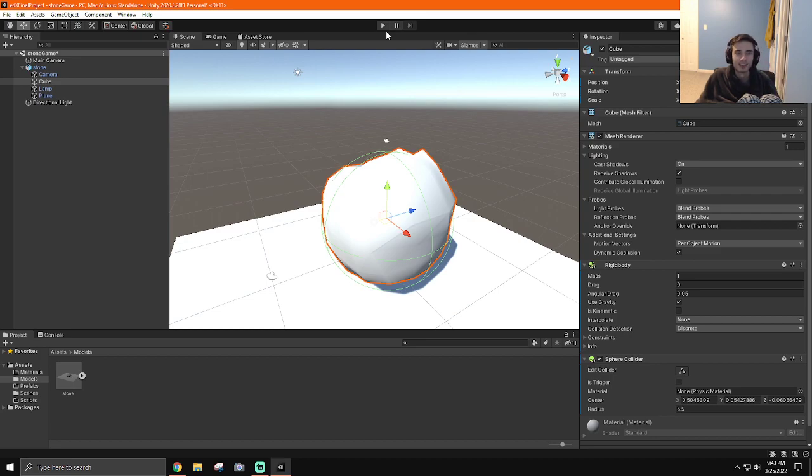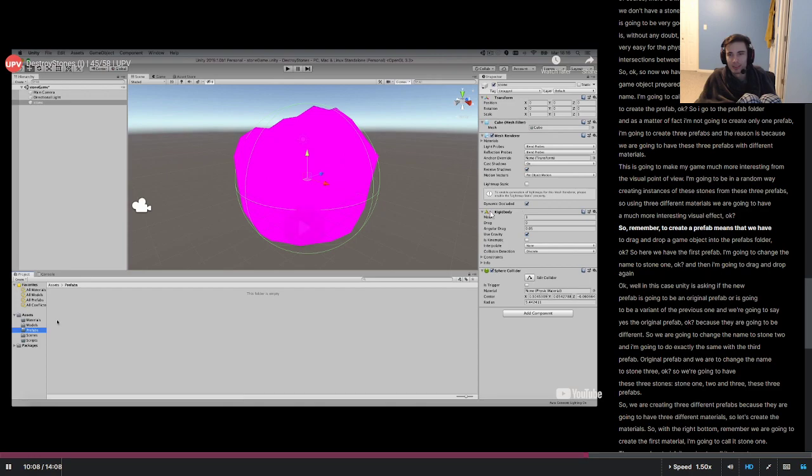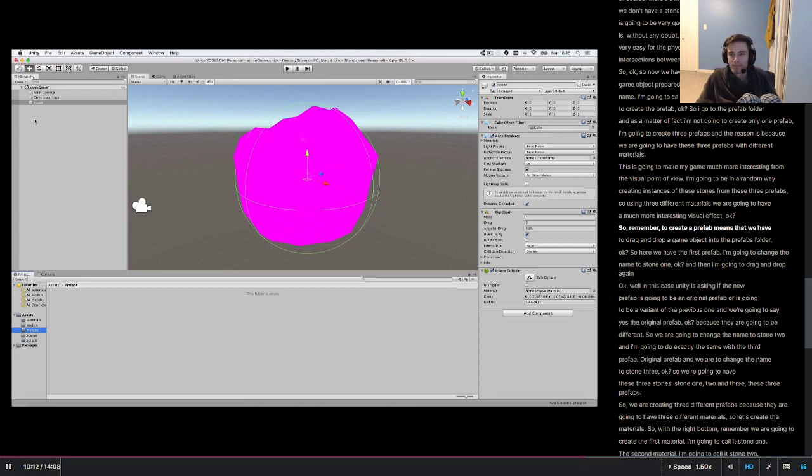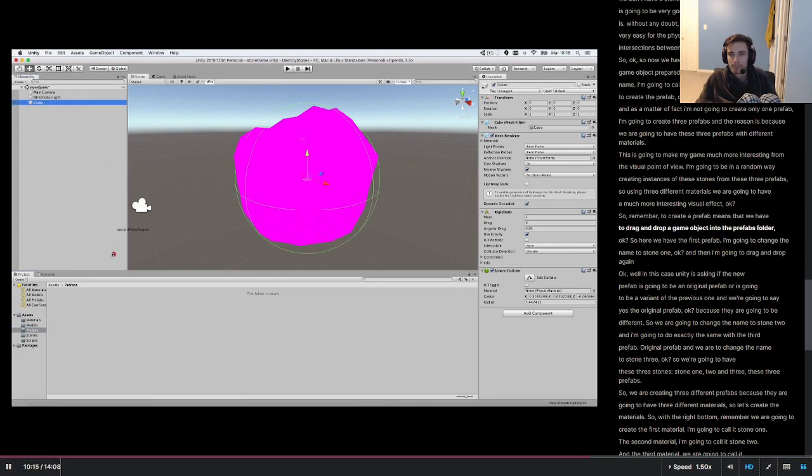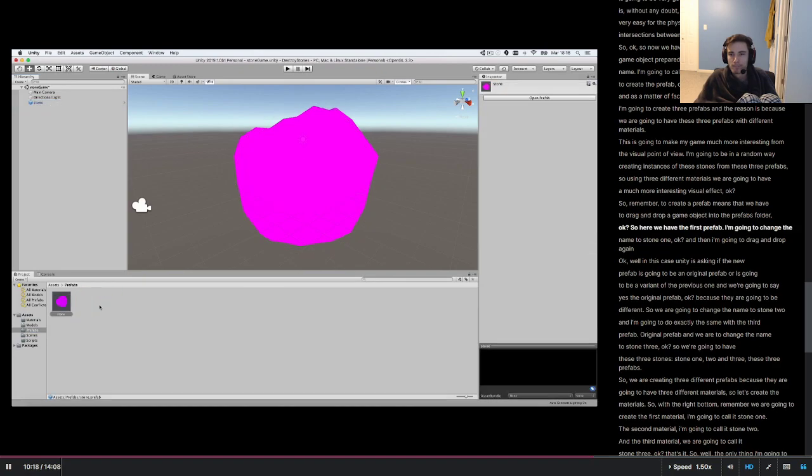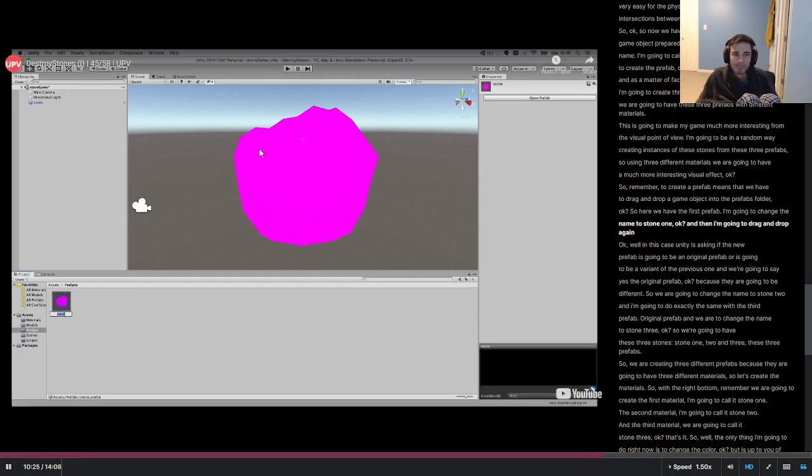The plane doesn't have a collider. Remember, to create a prefab means that we have to drag and drop a game object into the prefab folder. So here we have the first prefab. I'm going to change the name to Stone1. And then I'm going to drag and drop again.